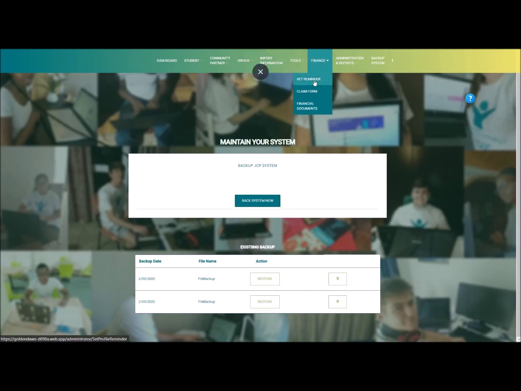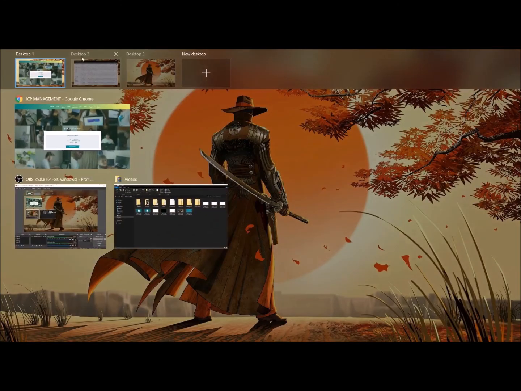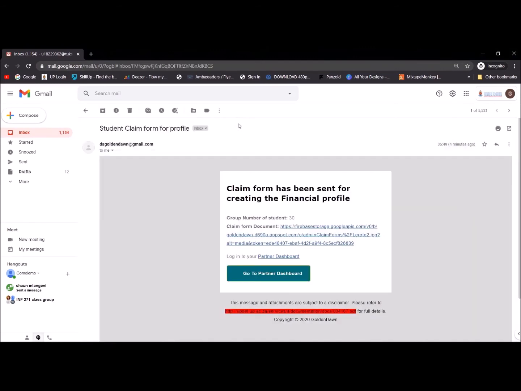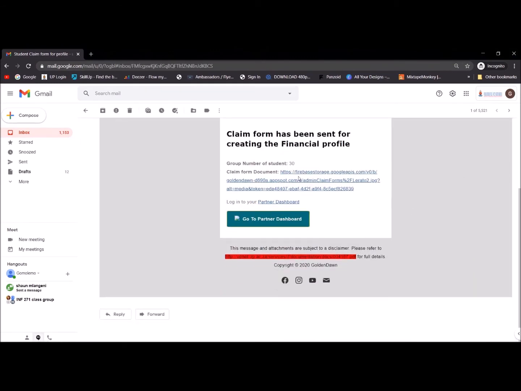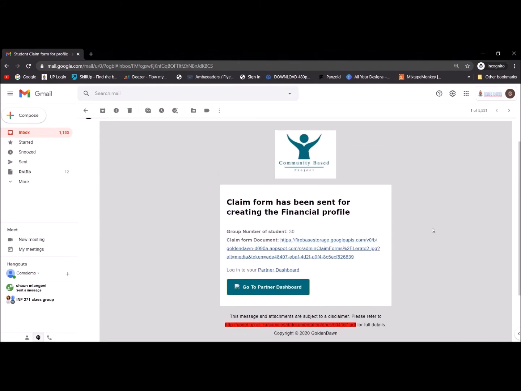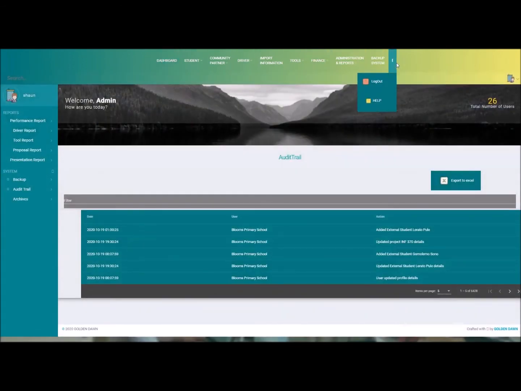Since we didn't display the set reminders, let's check if the email is now in. Yes. So we sent the email for the claim form, and you can view the claim form that has been sent to the respective financial department person. And that seems to be it from the administrator section.